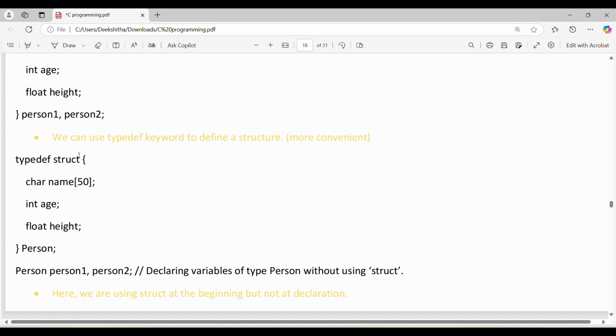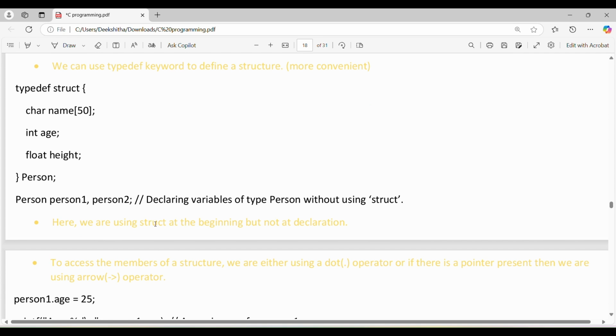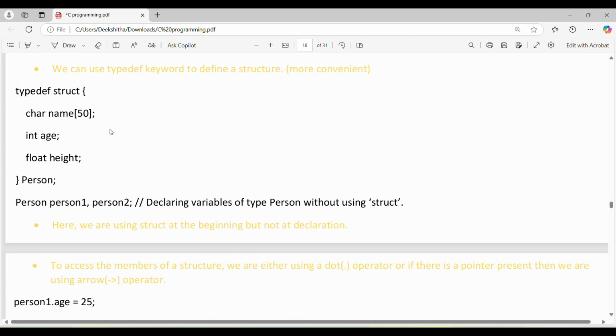See, here we are not having any variable. This variable will be coming here, and struct will be replaced by typedef, and the variable name will be replaced by struct, and those will be replaced by the structure variable name. Then here, this is declaring variables of the type without using struct. Without using struct also we can declare variables. How? Just the structure variable name and these variables.